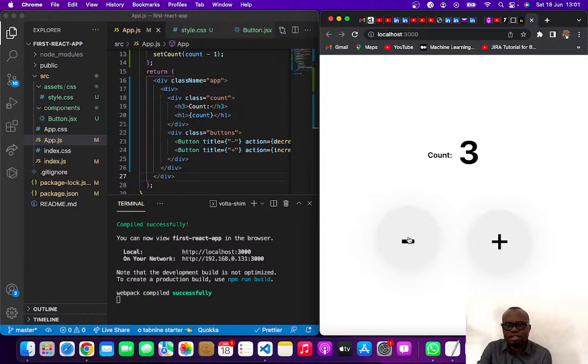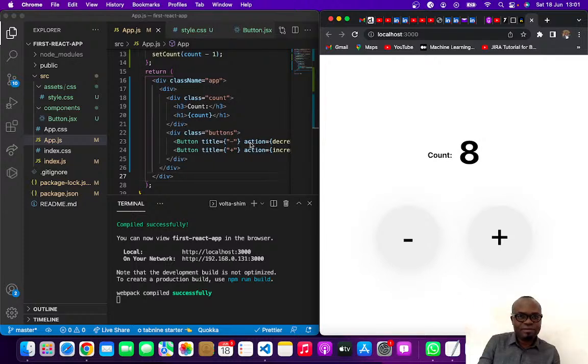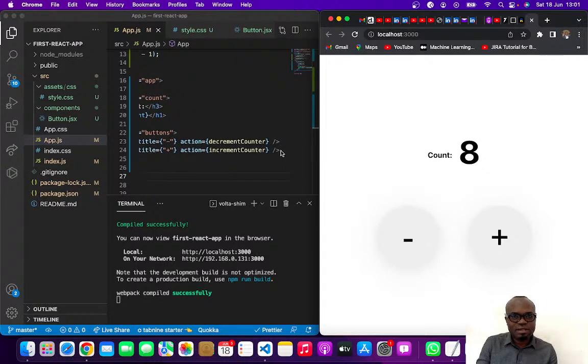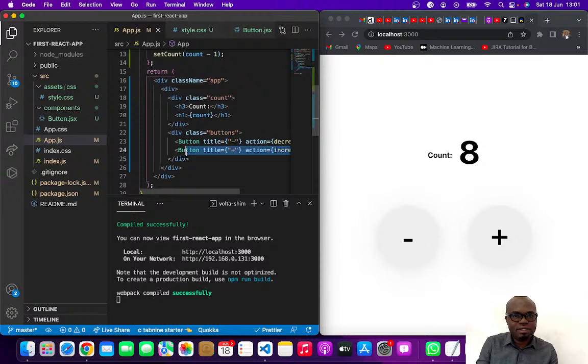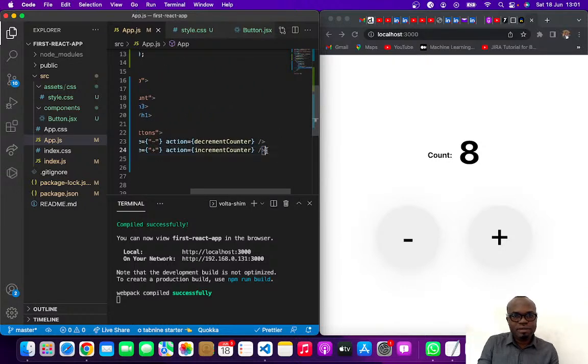So I can decrease here and I can increase here. Okay, so our app is good. So in subsequent classes, we are going to also have another button known as the reset button added. Okay, we can even do it now. So I can now copy this again and now put it down here.